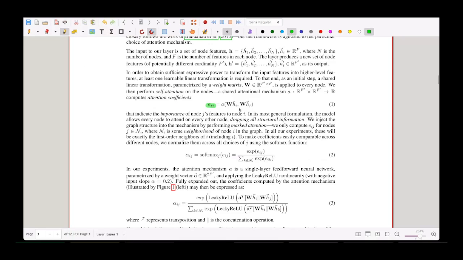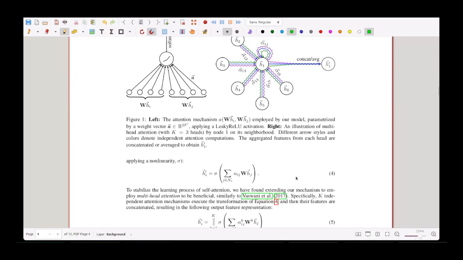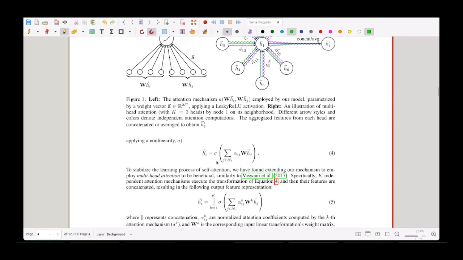And then we apply softmax to those scores like this, and note that we take a look only at the neighbors of each vertex, right? And then we just average by those attention scores. So we take an average of, let's say, neighbors' embeddings using those attention scores and apply some sigma function and get the output embedding for the vertex in question.